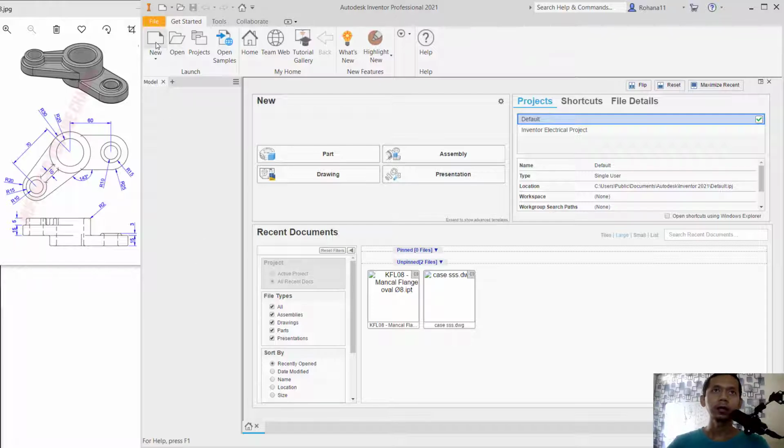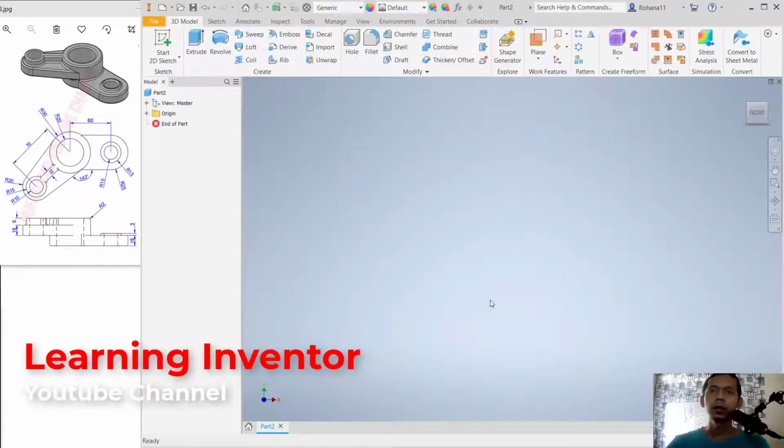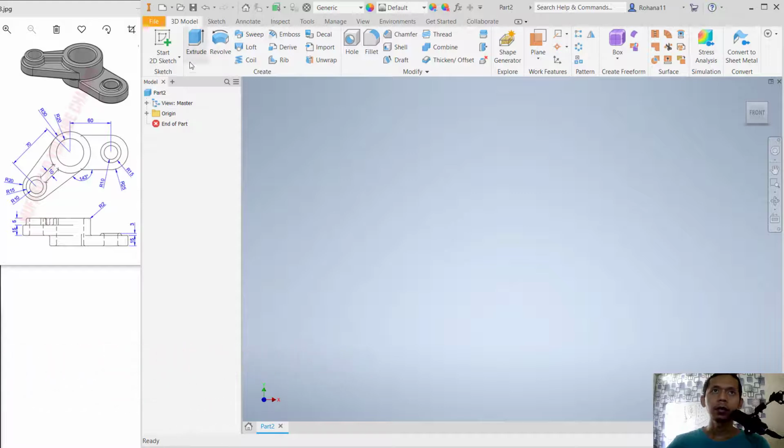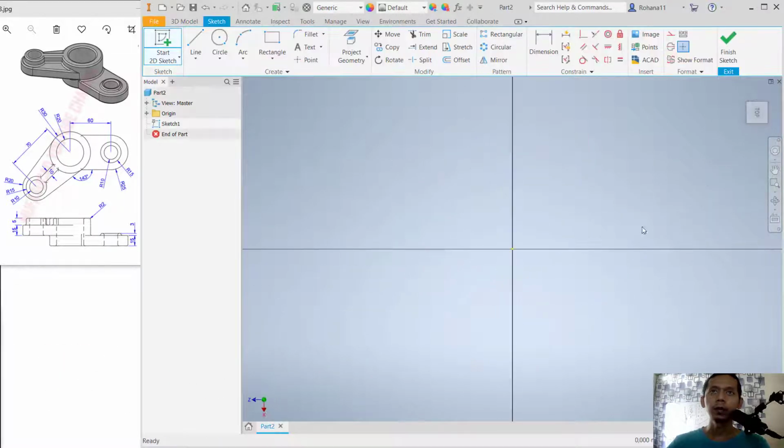Okay, first I will create a new drawing and I will use the standard in millimeter. Click create. Next, here we can click start 2D sketch and I will choose the top plane. Now I will create circles. Start from this point. We can set the diameter to 60.